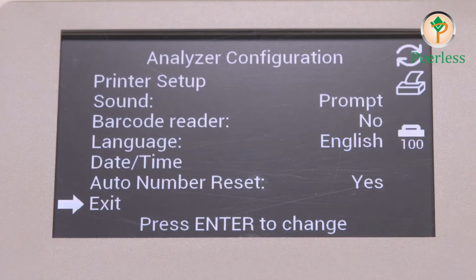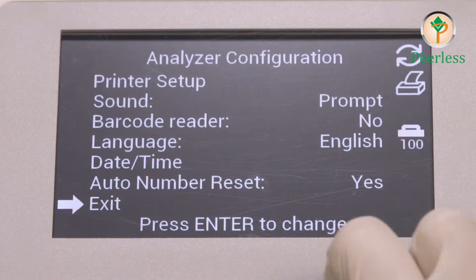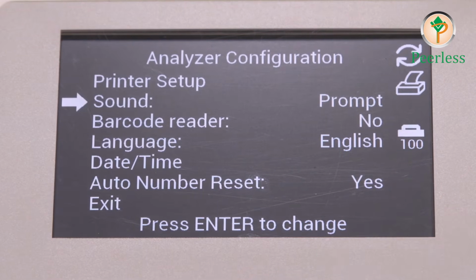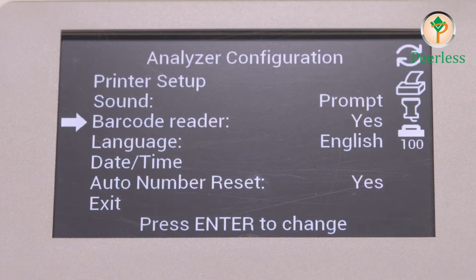Now you are back in the Analyzer configuration screen. Select Sound and press Enter to cycle the options to Off, On, and Prompts. You also have the ability to use a barcode reader. Select the barcode reader and press Enter to display Yes to allow use of a barcode. Press Enter to cycle between Yes or No. Yes displays prompt for full usage of the barcode reader. The barcode reader icon will be shown.